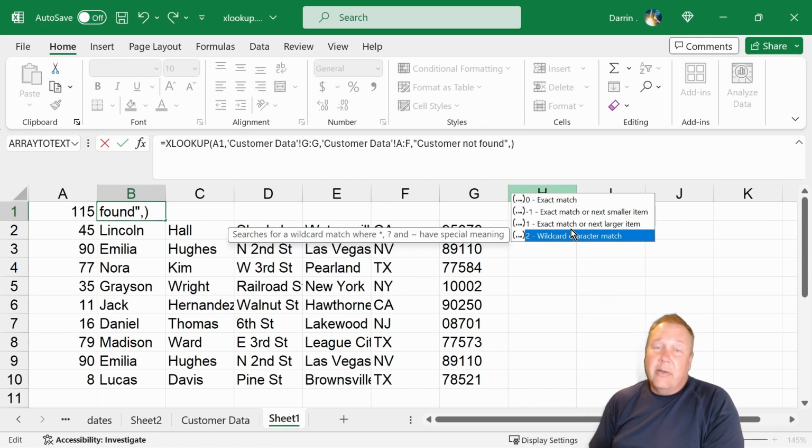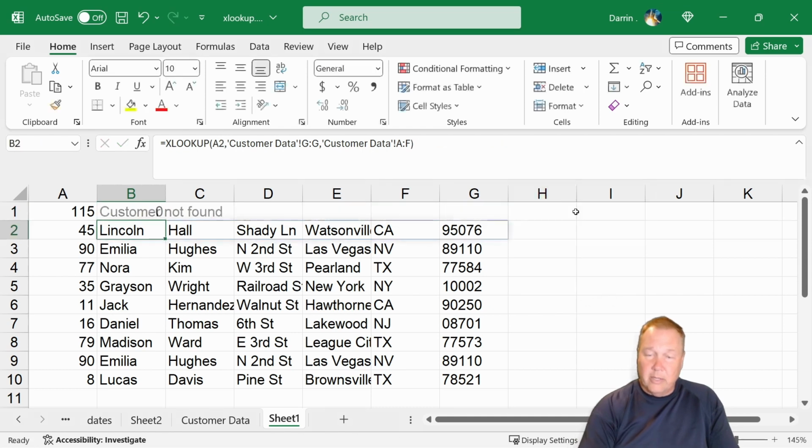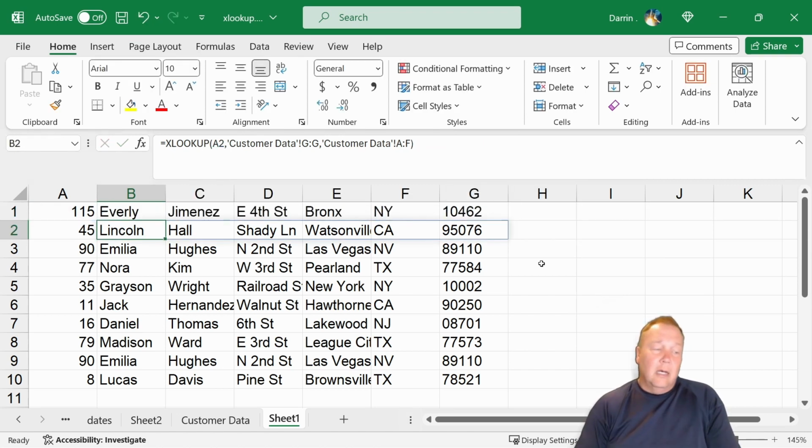The thing you don't have that you had in VLOOKUP was approximate match, but Excel never really explained exactly how approximate match worked. Okay, so let's go ahead and stick with exact match or next smaller, because that way all my data works. Okay, so what's this other parameter?